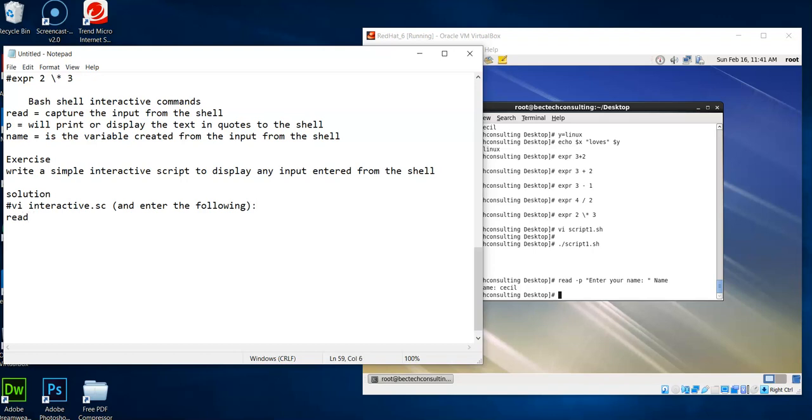Now read -p "Enter your name", give a space, close the quotes, name. Then we tell it again, echo "Your name is", then a $ sign. This name up here is going to echo whatever the user put. So $name.